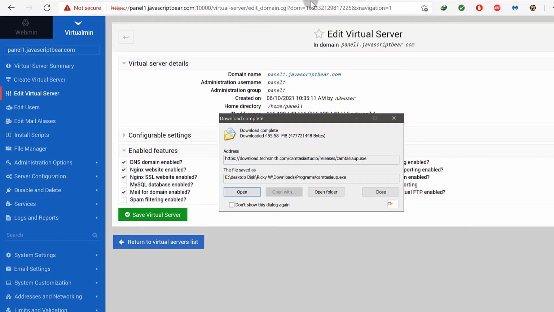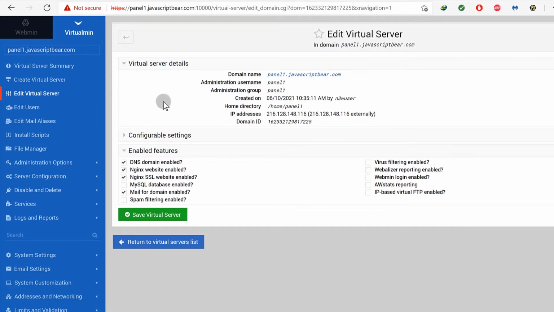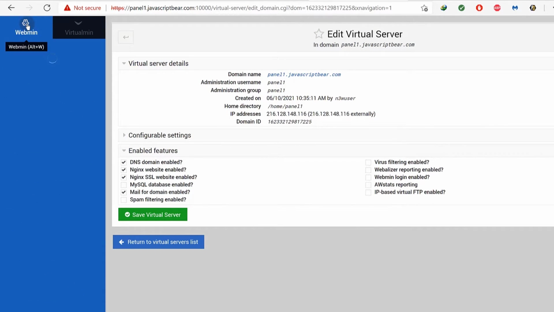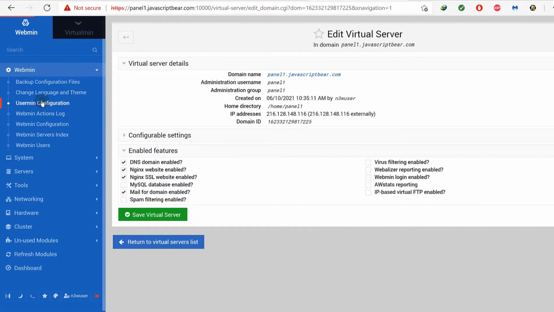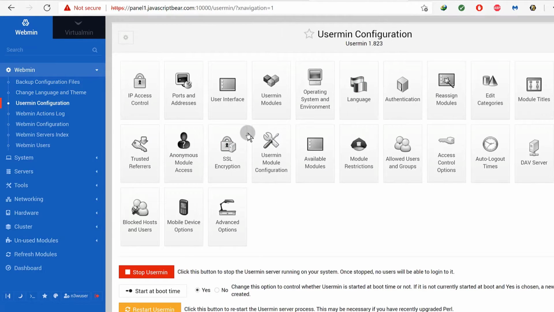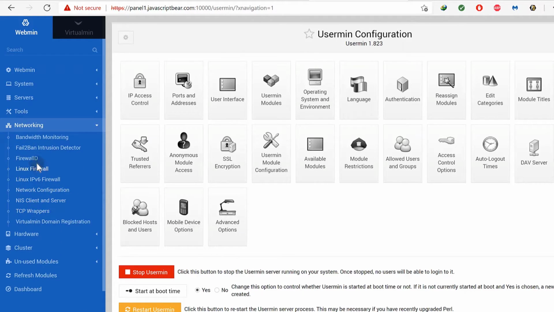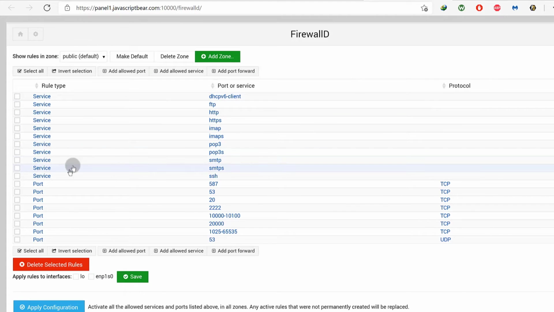So to change your port on Virtualmin, all you have to do is come here under Webmin and then go into Webmin configuration. Even before I do that, let's go into, where is the firewall? Let's go into FirewallD. I'll open that in a new tab. And I want to add that 2053 port on accepted ports. You can see it is not available here.